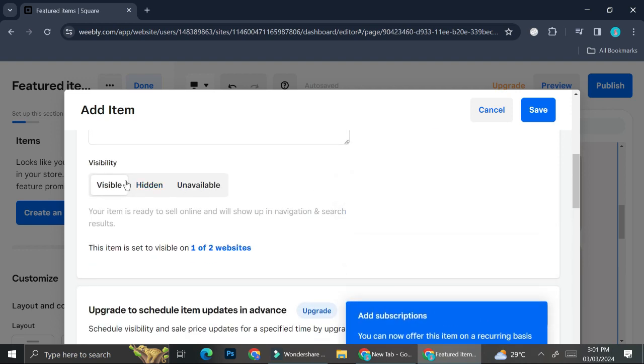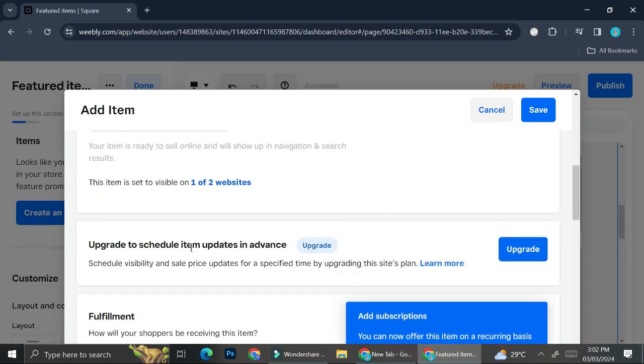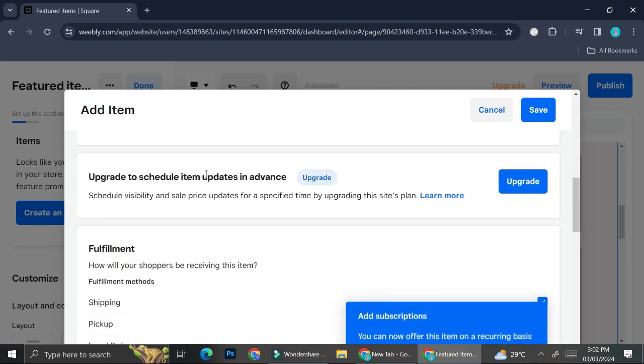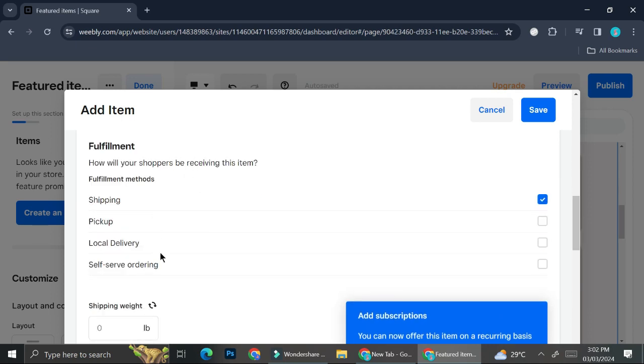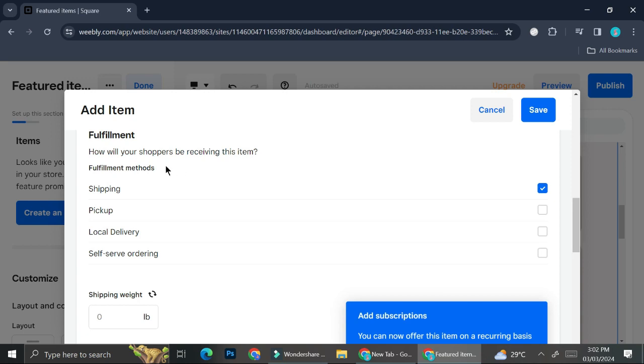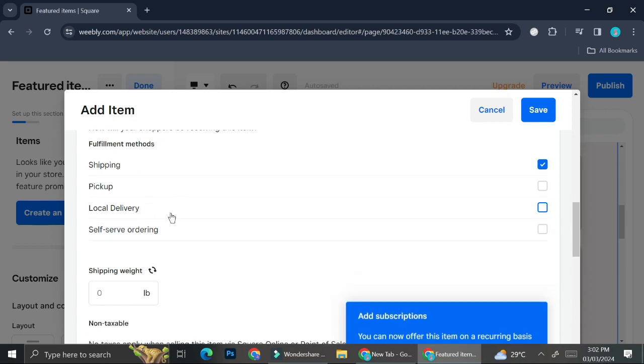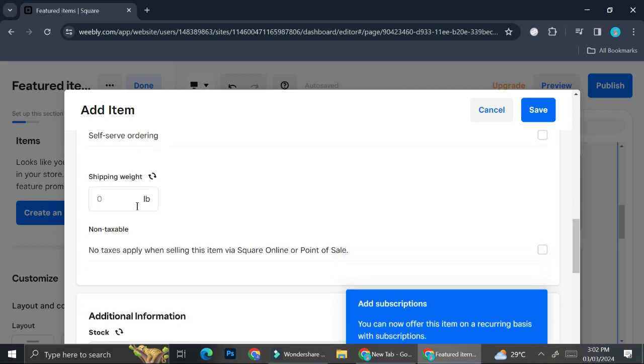And then you can also choose the visibility. Let's say that you still want to put this in your draft. You don't want this specific product to be shown on your shop for now. You can just go ahead and choose it as hidden for now. Or maybe if your product is sold out, you can click unavailable. I'm just going to leave it as visible. And then let's say you want to schedule some items on your website, you can do that, but you'll have to upgrade your plans. And then you can also set your fulfillment through here, like how your shopper will be receiving these items, the shipping, the pickup, the local delivery, the self-serve order, etc.